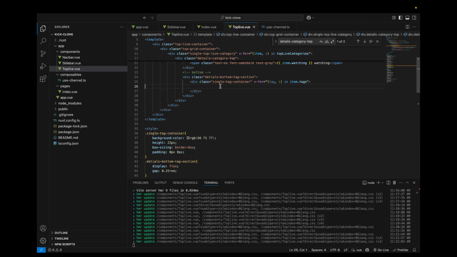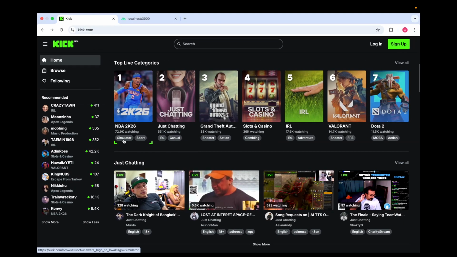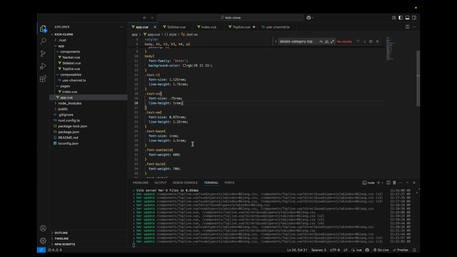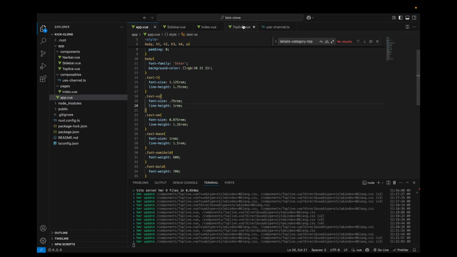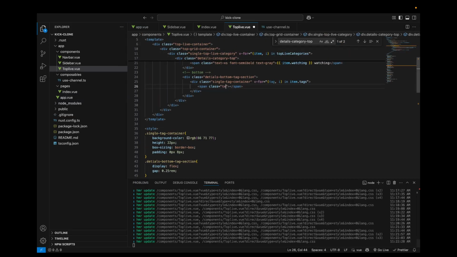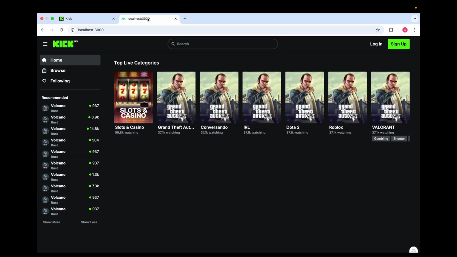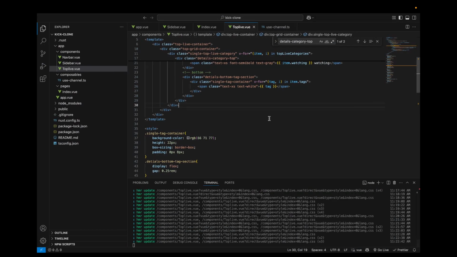So now all that's left is grab that tag name. And this is also in an XS, I believe. Let's check. I think it's the smallest font we have. We do. So we'll do, and we'll give it some white text. And now I'll just call the tag. Refresh, save it. Okay, it's not showing.